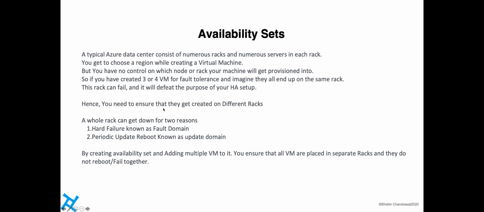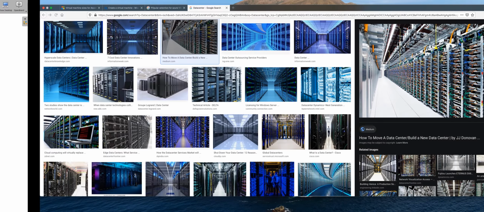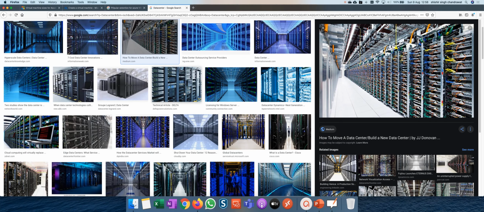Hence, you need to ensure that they get created on different racks. A whole rack can get down for 2 reasons: hard failure, known as a fault domain, and periodic update reboot, called an update domain. Now what you want is that when you create multiple domain controllers or any high availability servers, you have to tell Azure in a certain way that all these machines are alike, that they are a backup for each other. So you should not put them on the same server, same rack. You should put probably one here and the other one here and the third one in the floor above, or maybe, yeah, just don't put them in the same rack.